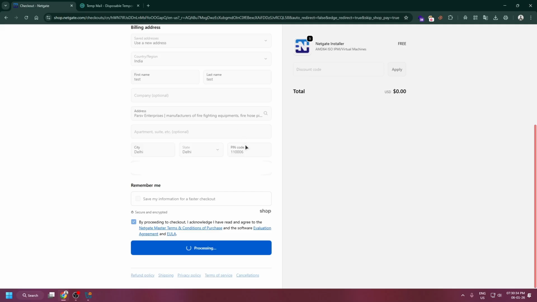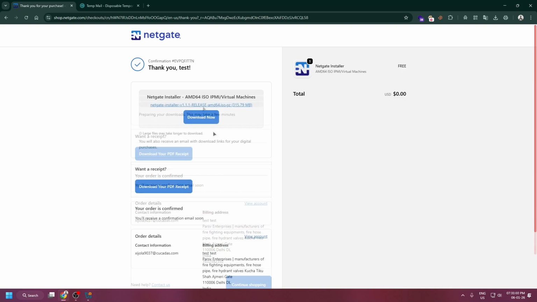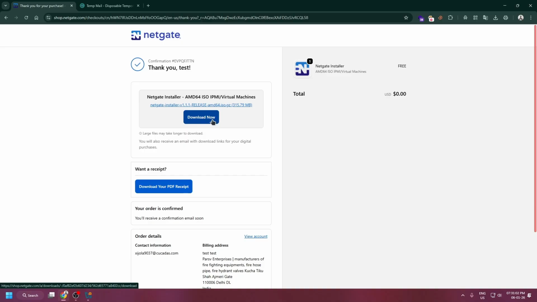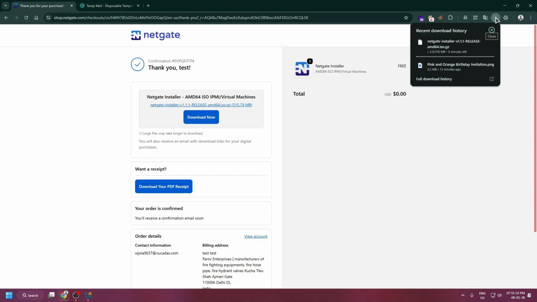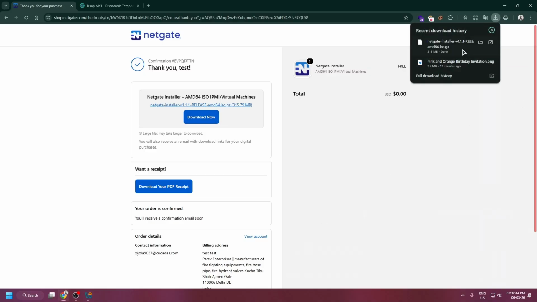and it will take a while. After that, it will prepare your downloads. You will get a link from which you can download your ISO file. After a while you will get an interface like this and you can just click on download now. It will take some time, so our image file is downloaded. Now let's open our VirtualBox and start installing pfSense Firewall.